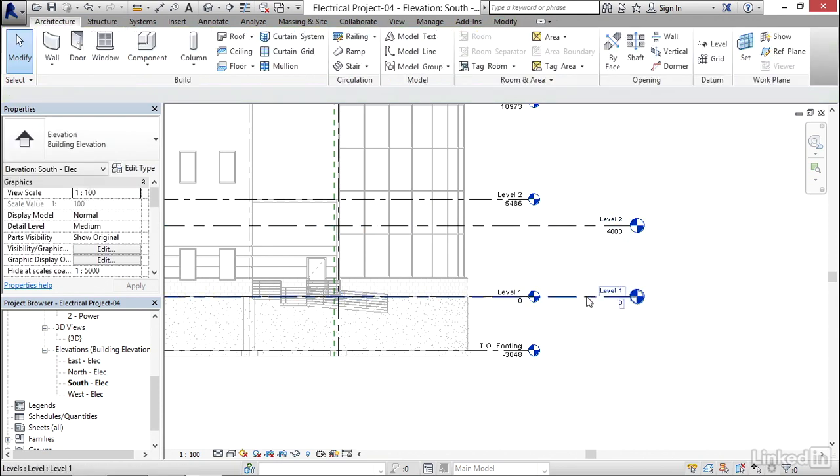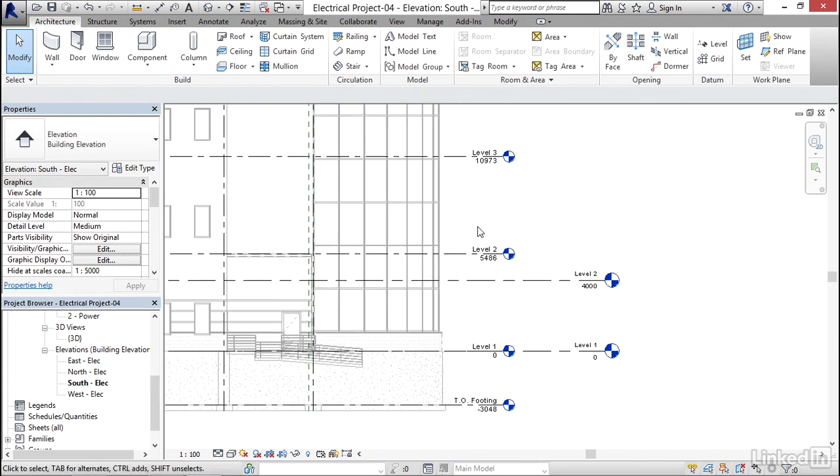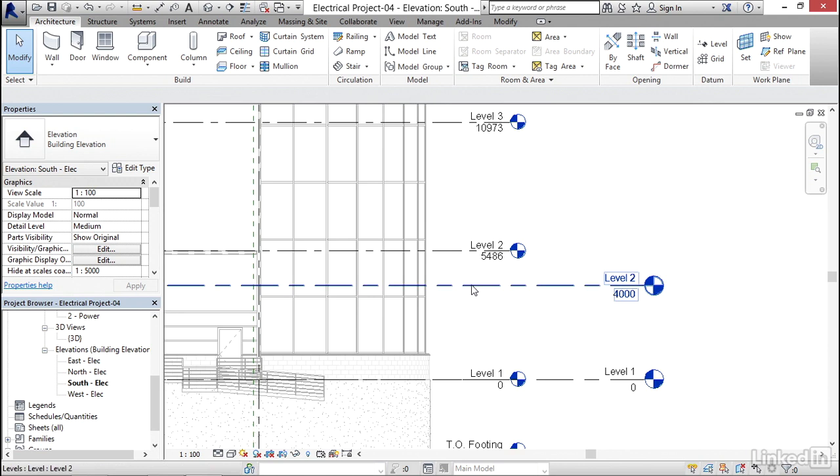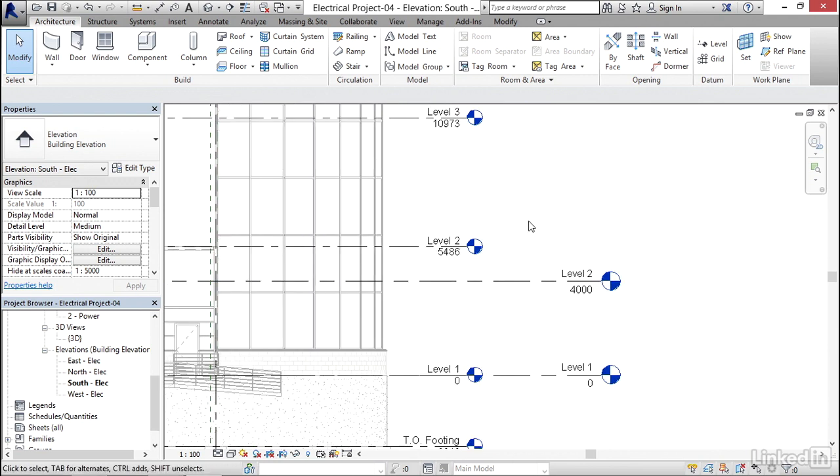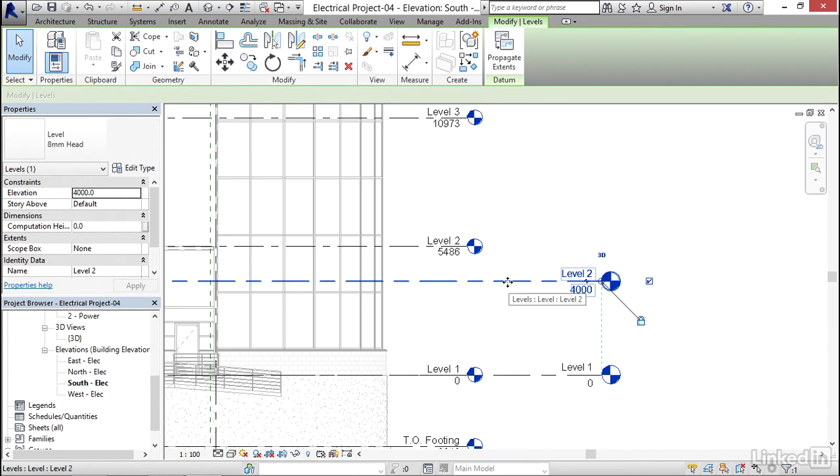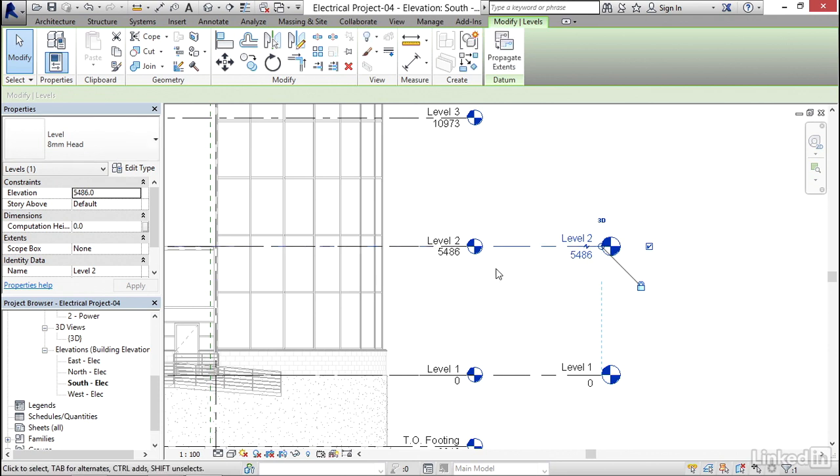Notice that we have two levels in our model, but if we hover over this level, this is the level in the architectural model. As you can see, we're way off. The first thing I want to do is select Level 2, and I want it to be at the same elevation as the architectural Level 2. So I'm going to click where it says 4000, and I'm just going to type 5486. And hit enter, and Level 2 will now go up to 5486.